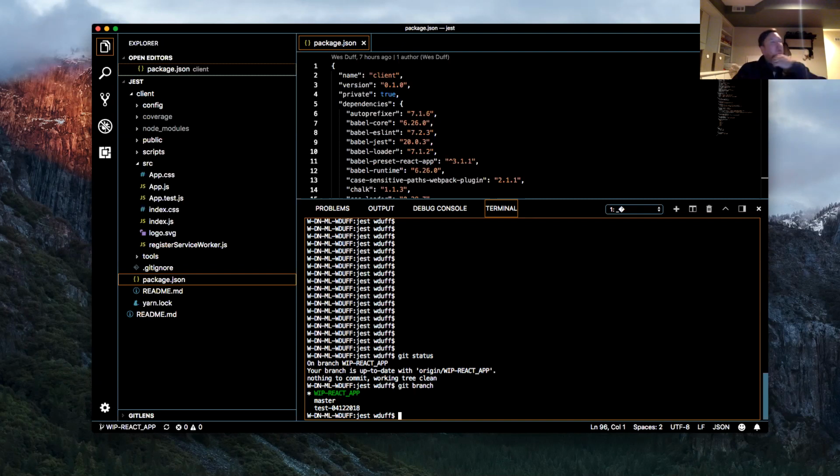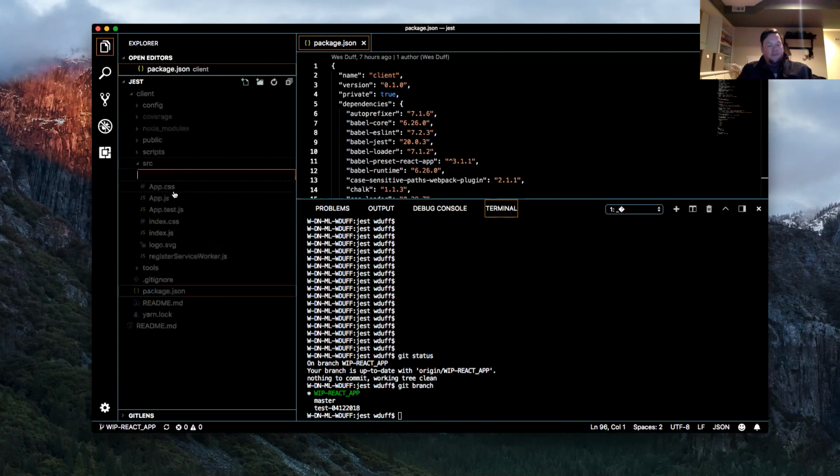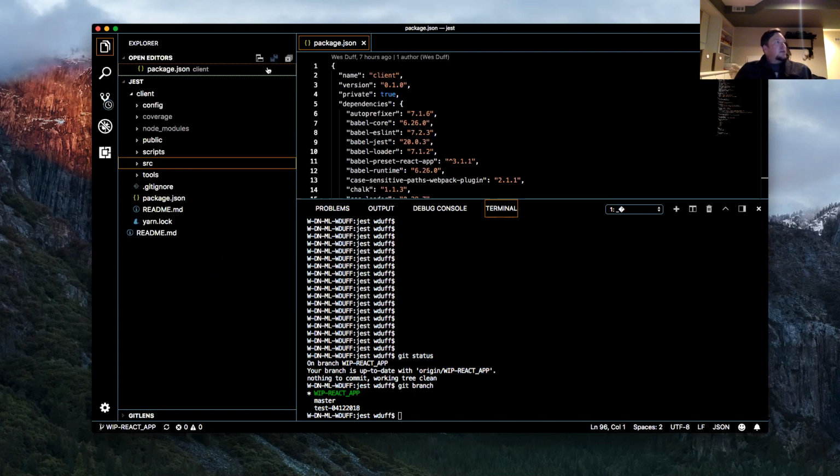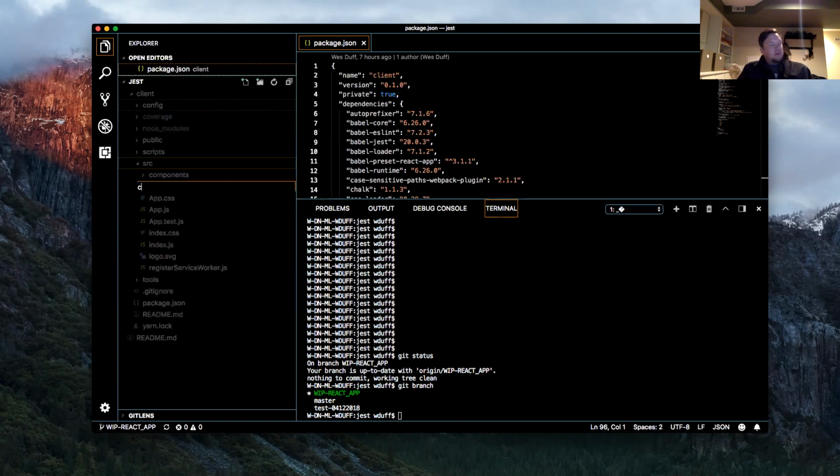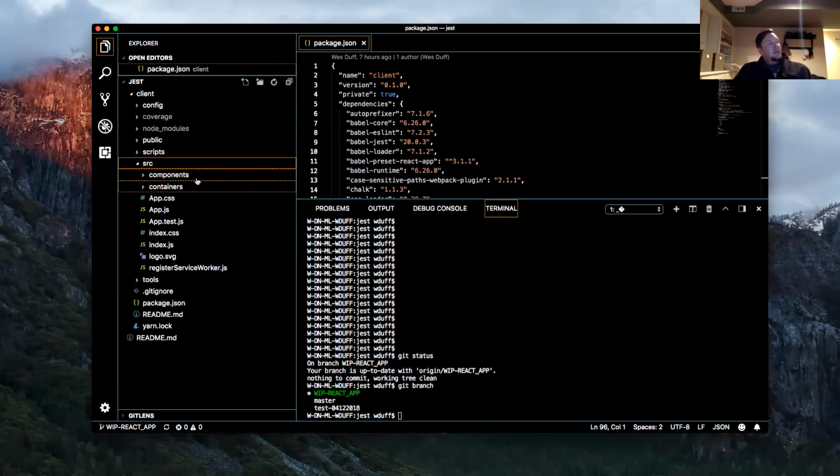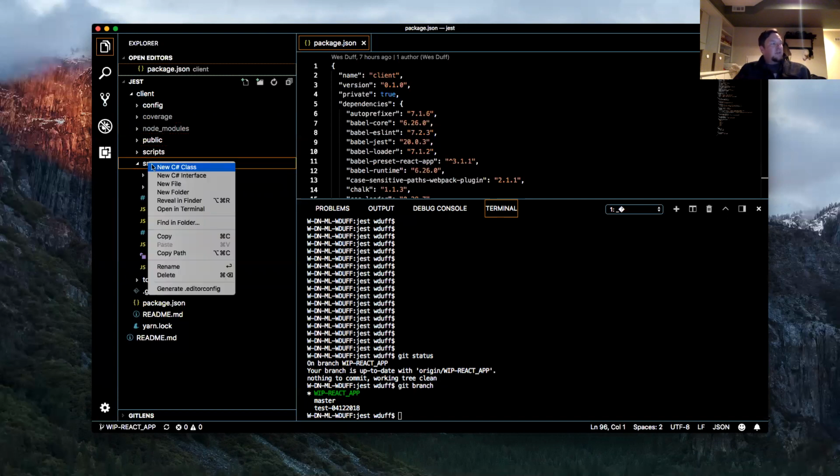Before we go anywhere much further, let's go ahead and set up our folder structure. Usually whenever I do a folder structure, I like to create a couple different folders. We're going to create a folder for our components, and then a folder for our containers. Think about them as smart versus dumb components, people call them, or stateful versus stateless components. That's kind of what our containers and components are for.